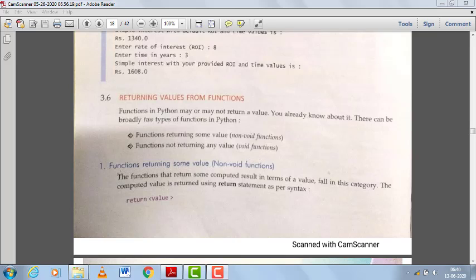Now, functions returning some values, that means non-void functions, will use the return keyword to return a value. Look at here. At the end of the function statements, we use the return keyword, and we can use some value, an expression, or another function call with this return keyword.